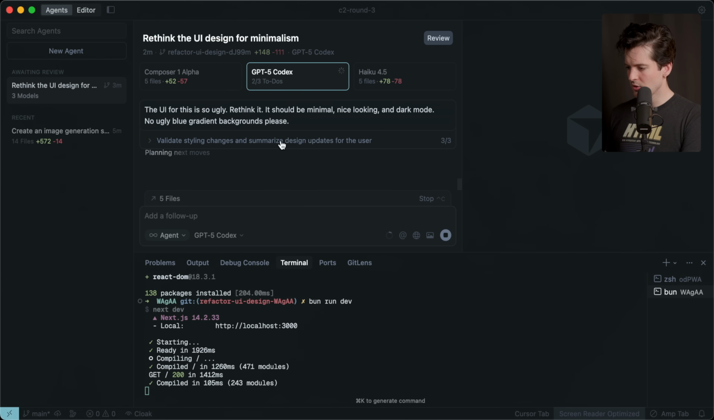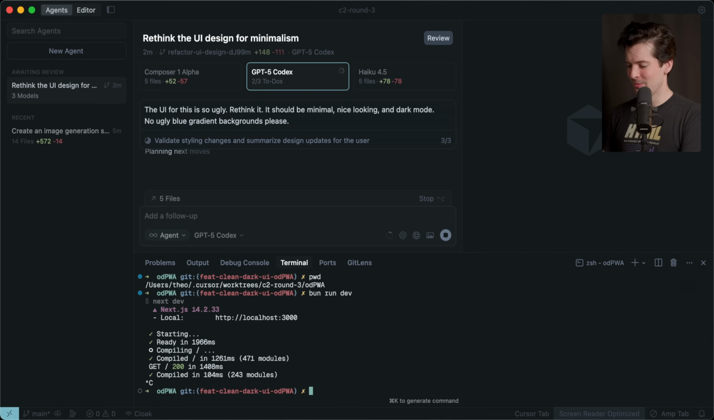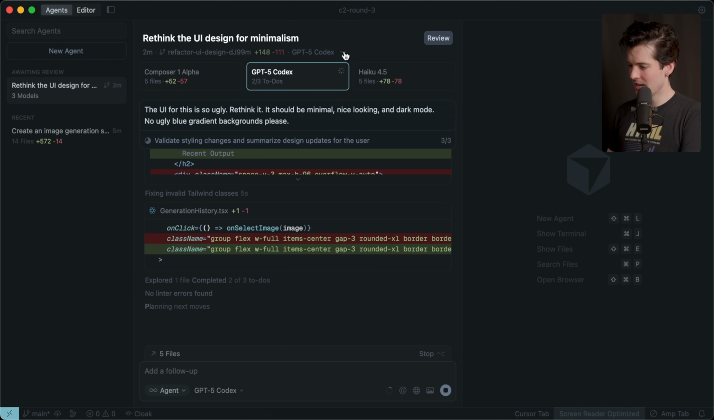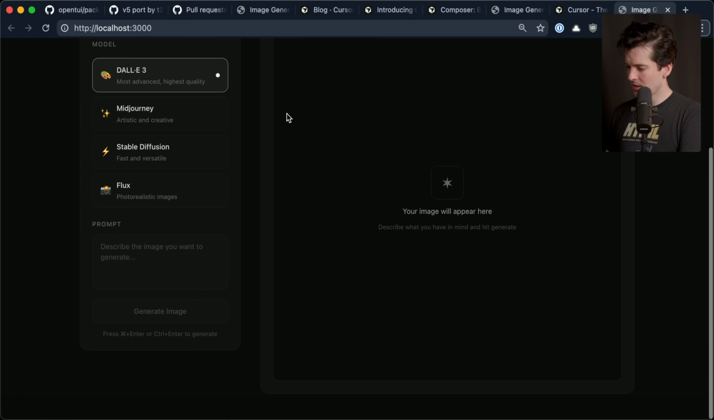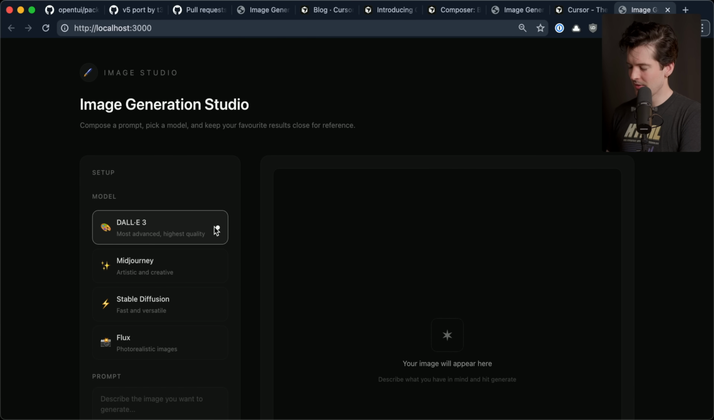We're still waiting for GPT-5 to finish. Yes, story of my life. GPT-5, the best model ever until you have to wait for it to be done. No lint errors, planning next moves. Let's just see how it's doing so far. Yep, still the best looking UI. GPT-5 is really good at this.